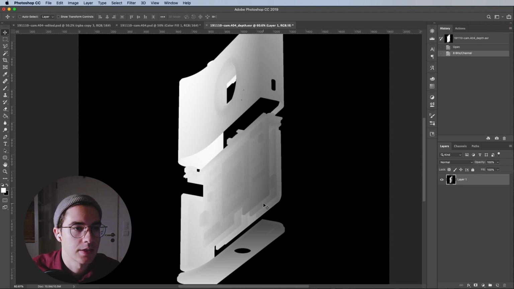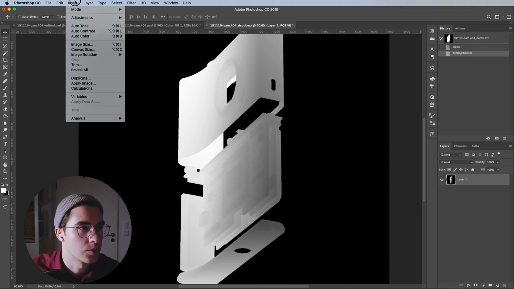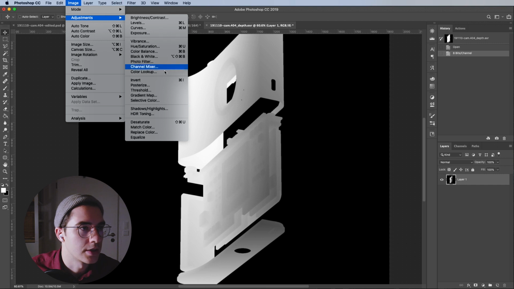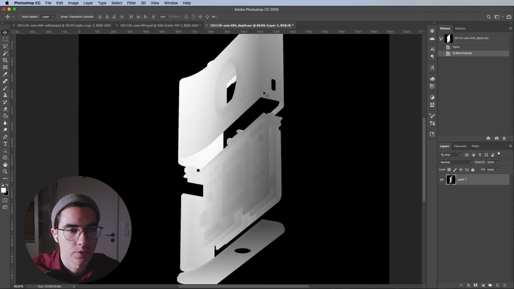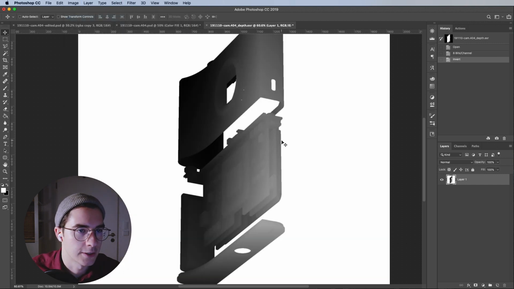But actually, this is something that we want to invert. So we want to have the brighter areas being the ones that are closer to us, and the darker ones that are in the back. This is just how depth maps work usually, so we can change this quickly. Go to Image, Adjustments again, and go to Invert or press Control-I.